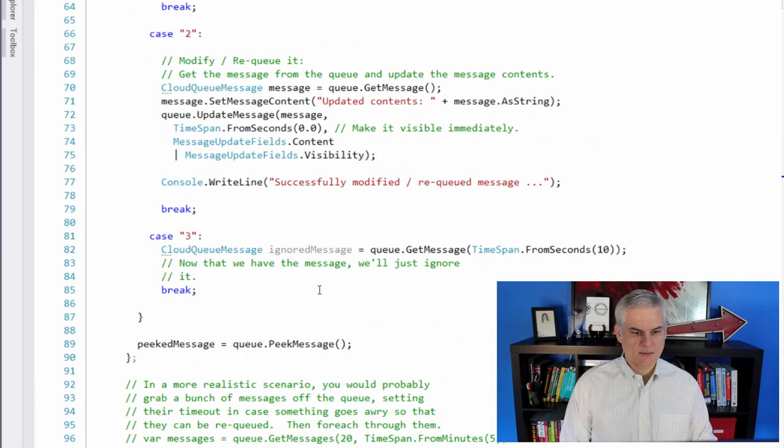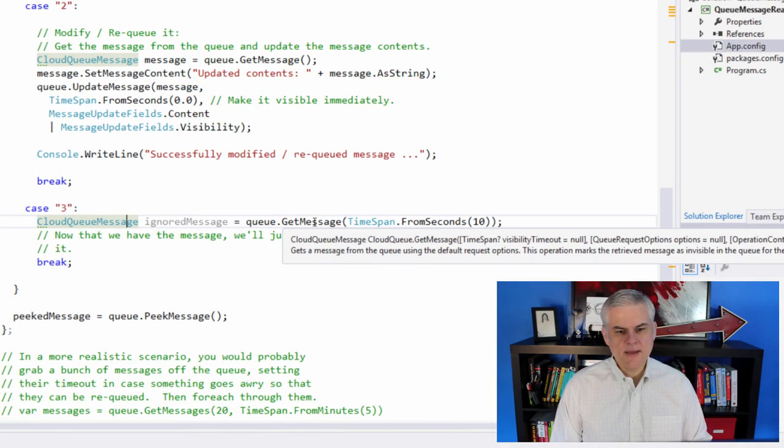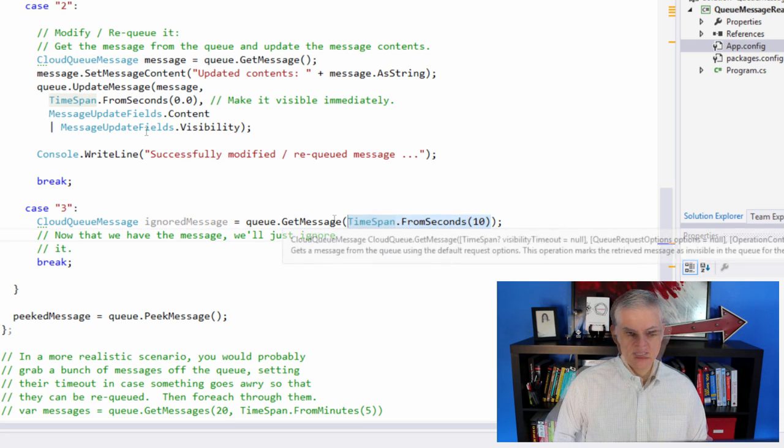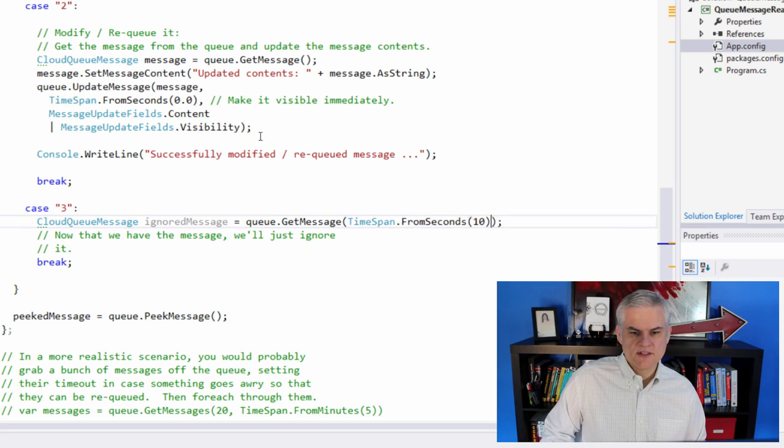In the case of number 3, what I want to do is get the message and then delay it by adding 10 seconds to its invisibility in the queue, and then we're basically just going to ignore it from that point on.